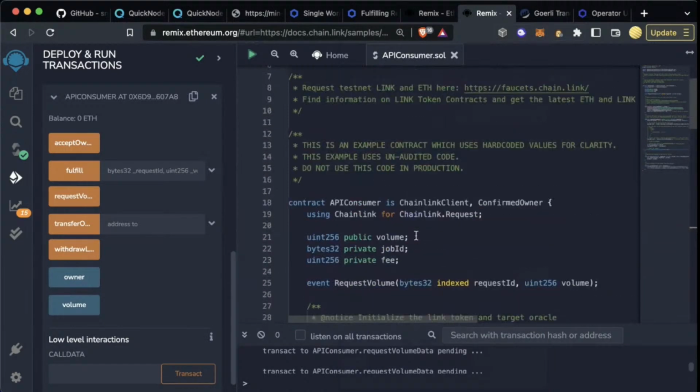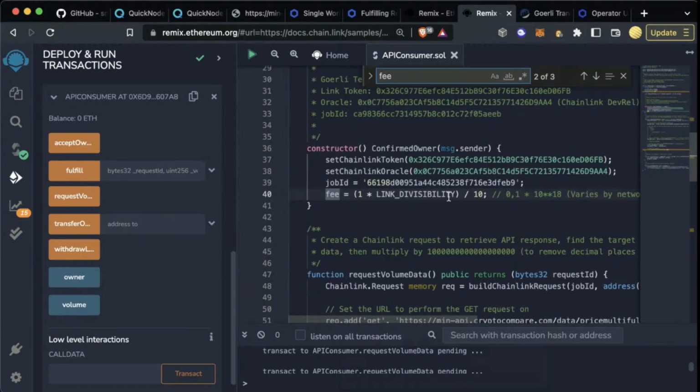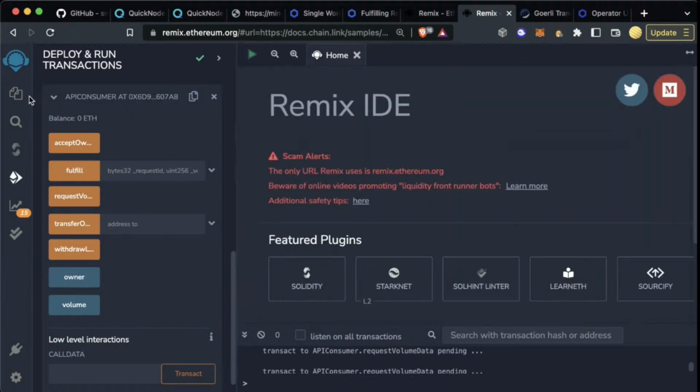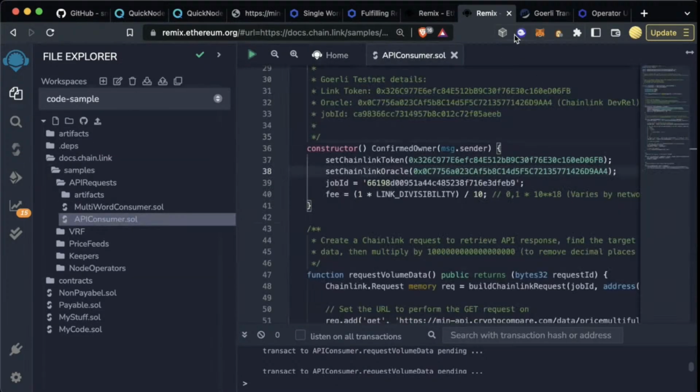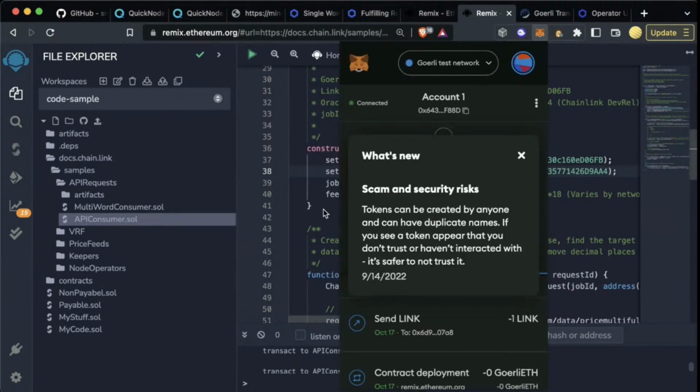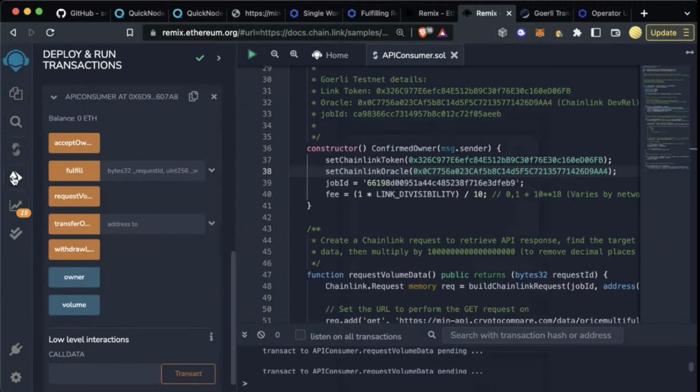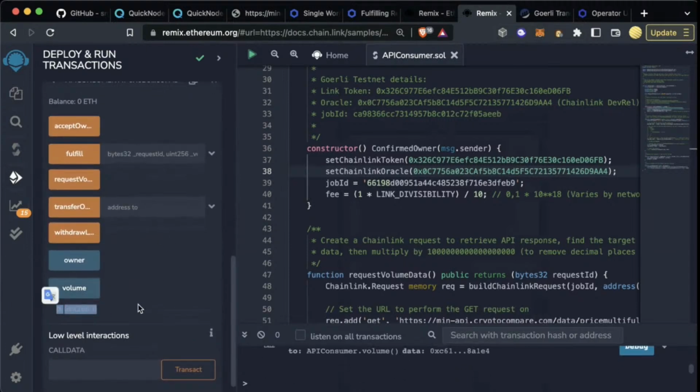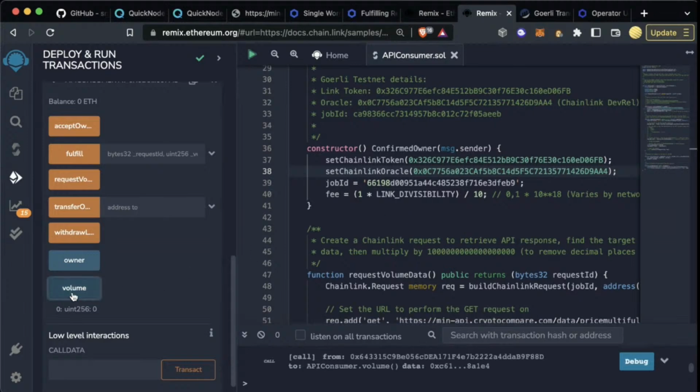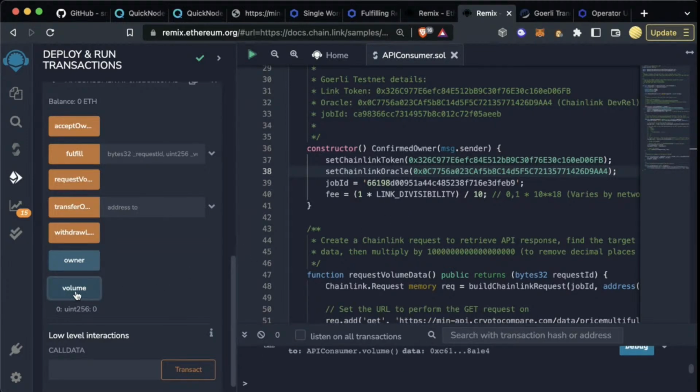So right at the top, we have this thing called fee, and we're setting the fee to 0.1. Every time we send a Chainlink request, we have to send some amount of link token with the request. So we need to fund our contract with link token in order to actually send a request. What you'll see is right now volume is 0. We're going to send a request to our Chainlink node to make that API call and update the volume. And when the Chainlink node responds, this volume variable will be updated.